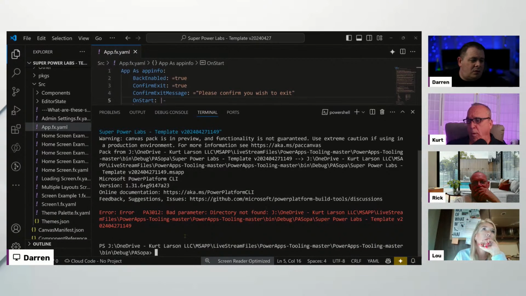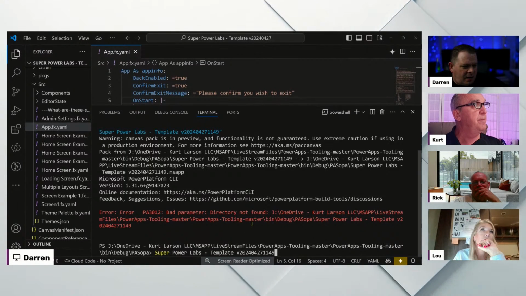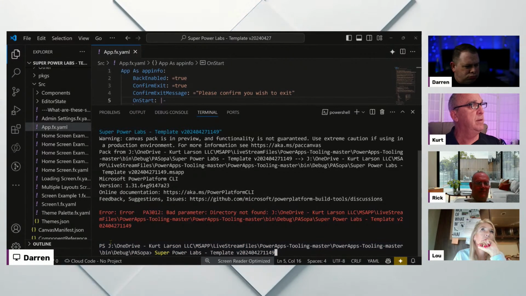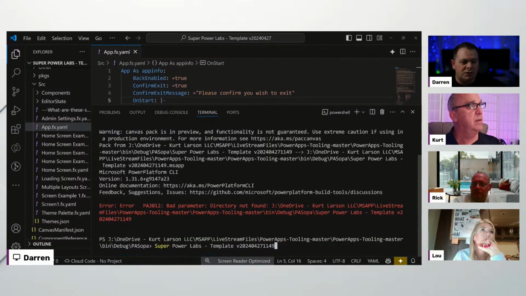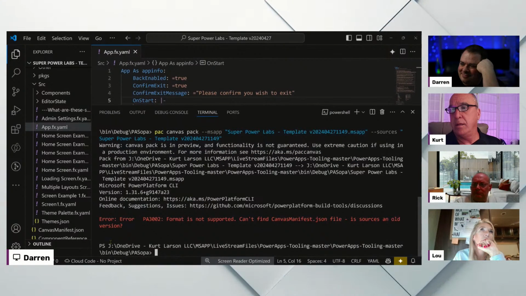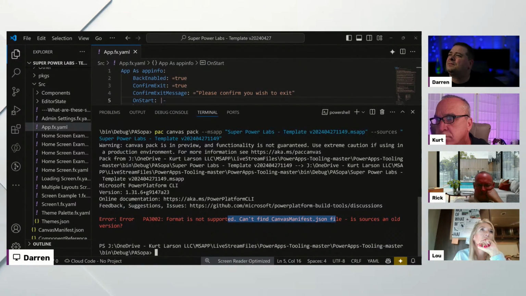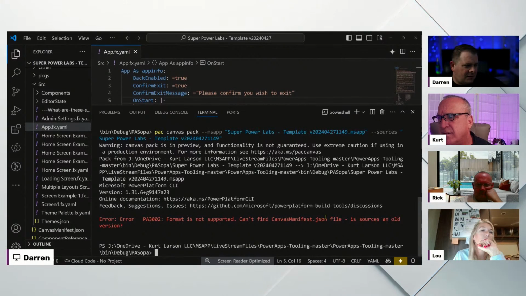And what I would like to do is use Alt up arrow, which doesn't work here. I'm going to paste this again. Ooh, okay. Oh, I don't need to use Alt. I just use the up and down arrow. That's how you can bring up stuff. Nope, doesn't like it. A format is not supported. Can't find Canvas manifest. Format is not supported. It doesn't like Canvas manifest. Well, this is a problem.